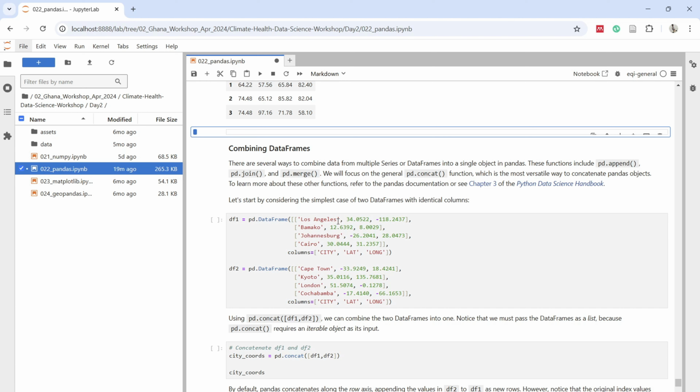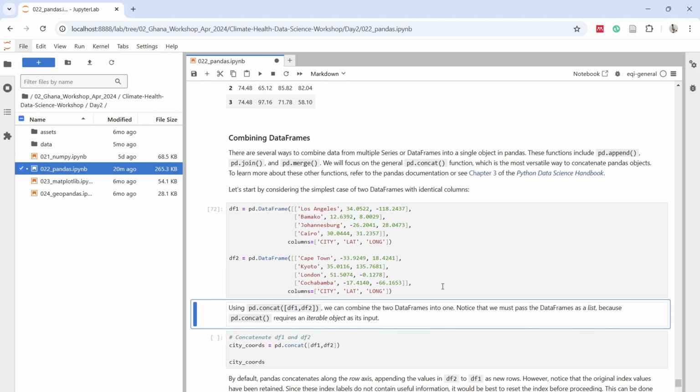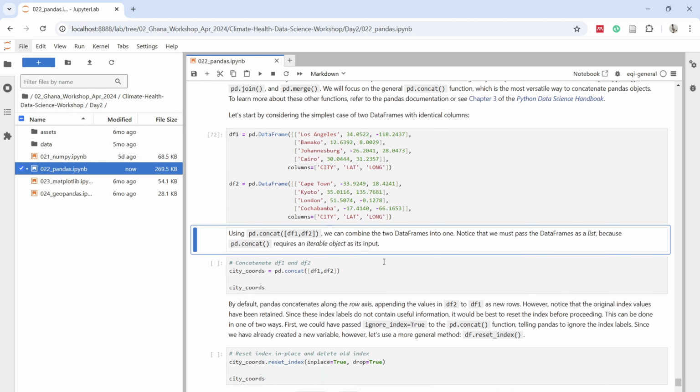First, we'll focus on the concatenate method. Now, let's take a look at a simple case where we have two data frames with identical columns. As you can see here, df1 and df2 are both data frames that contain the locational information on several global cities. And we have three columns, that is city, latitude, and longitude.